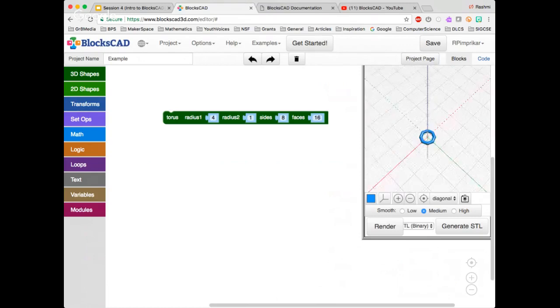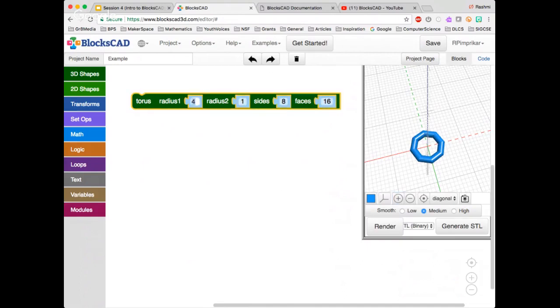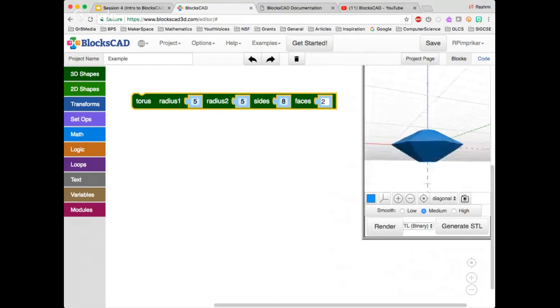You have multiple properties that you can vary. So let's look at the radius. I'm going to make the radius, say, 5. The radius 5. I'm going to reduce the size to 2. Sorry, size, let's reduce to 8. But faces to 2. And you can see that you're getting different types of objects.